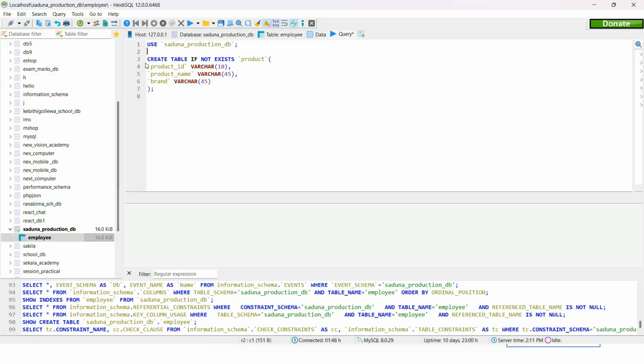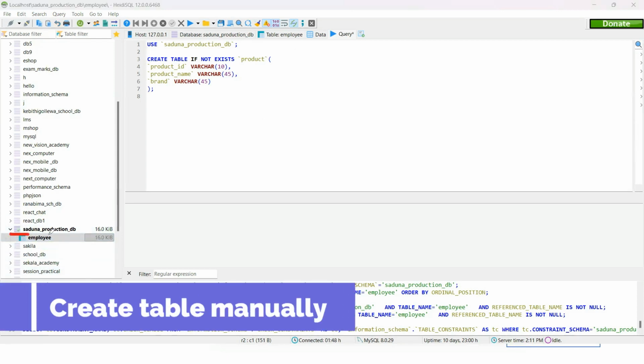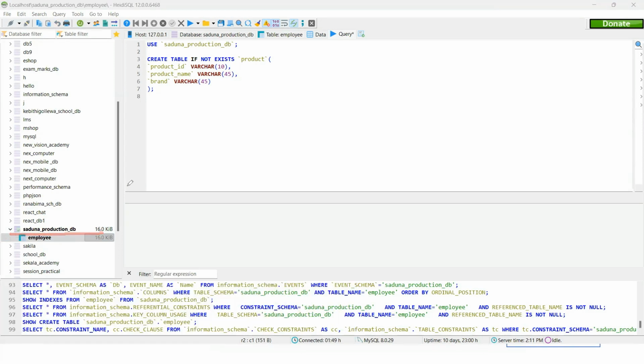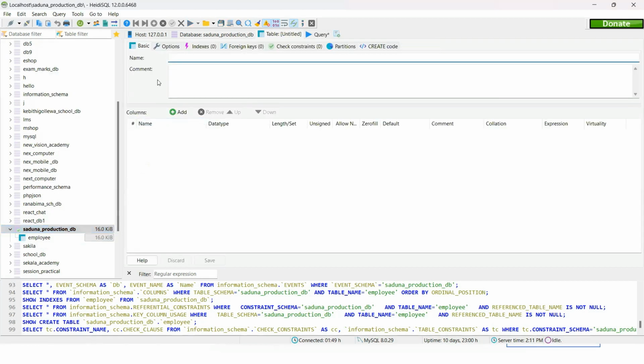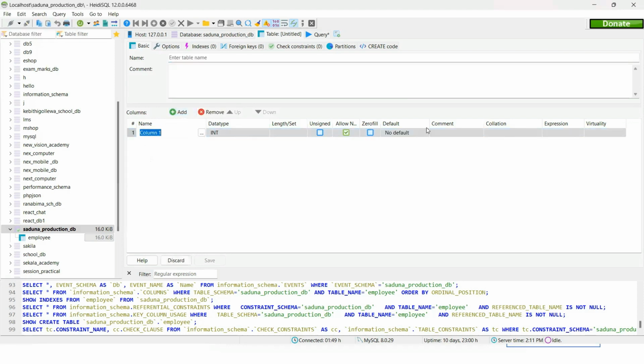Before we run this, let's see how we can create a table using a manual method. Here we have our database called Sandun Production DB. So we can right click on this and go to create new and then table. After that, here we can insert our table name, and if there is a comment for that table in here, and then we can click on this add button and add columns in here like this.